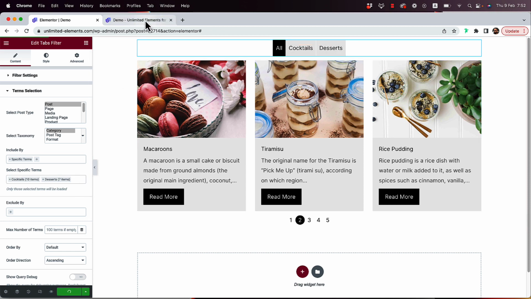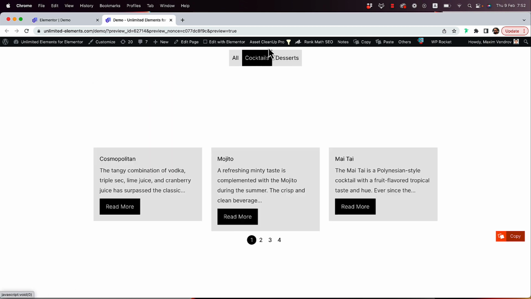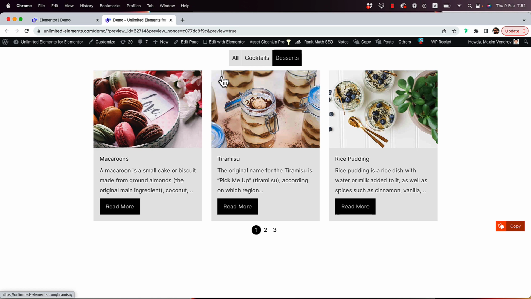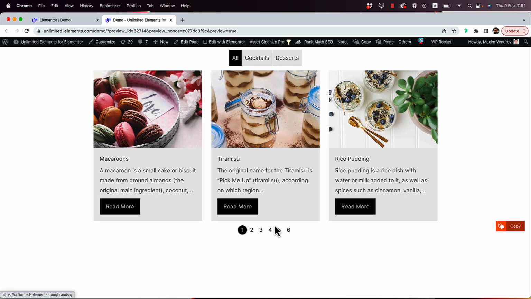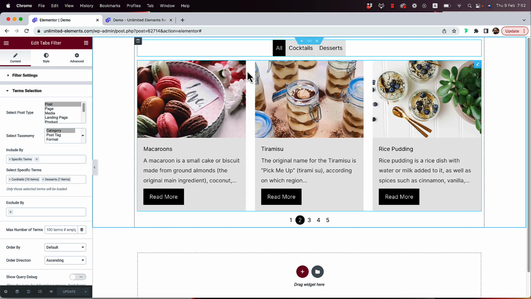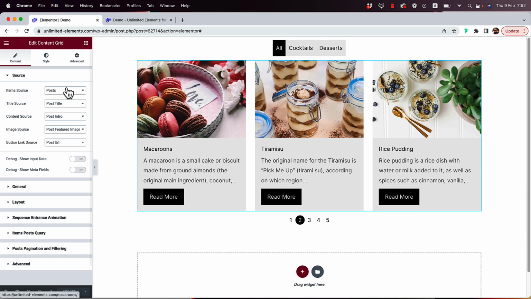I'm going to click update to save just to show you guys how this works, and refresh the page over here. And now you can see that I can filter just to see the cocktails or just to see the desserts. Of course, at any time you can jump back into all to see all the posts and all the pages over here. So that's one of the use cases in using the post source.